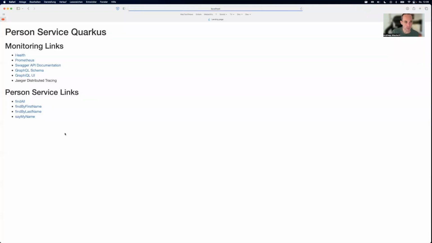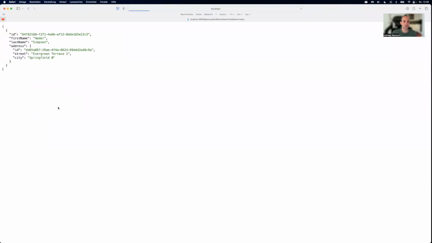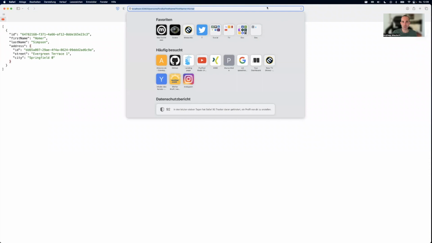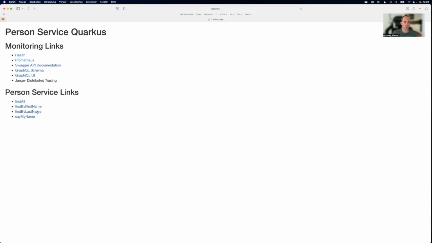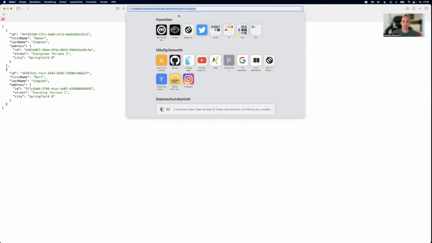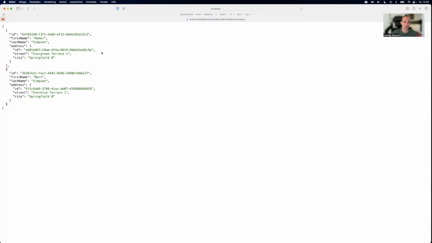And now we're not starting with GraphQL, we're starting with standard REST. What we have here is a bunch of methods. For example, we have find by first name, given with a REST call like first name equals Homer, which will give us Homer Simpson. We can also say find by last name, and then we get everybody with Simpsons. This is done by a standard REST call, find by last name, with a query param last name equals Simpson. So far, so good.